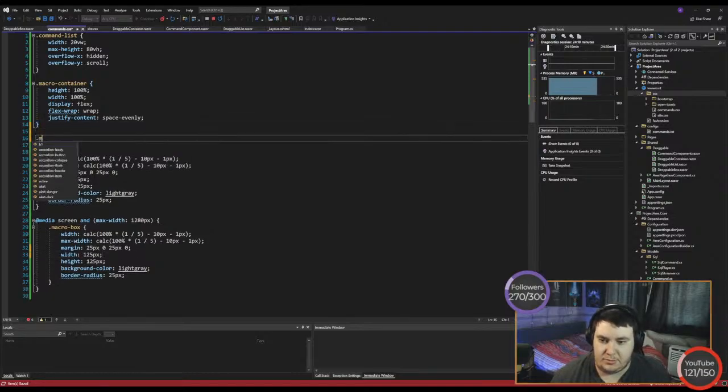Okay, what I should do is dot macro box container.